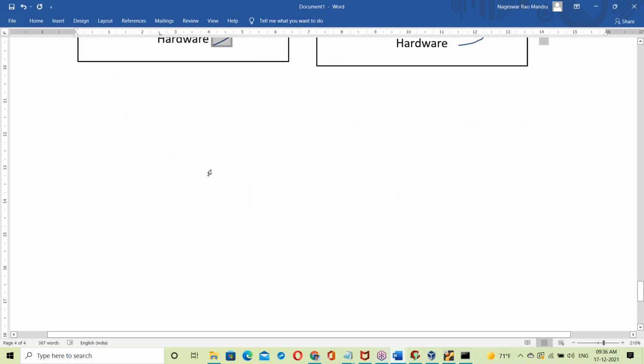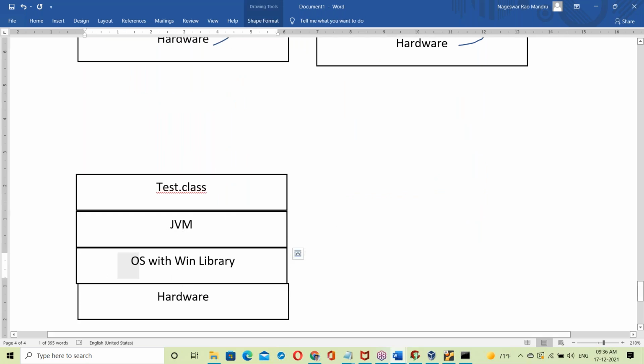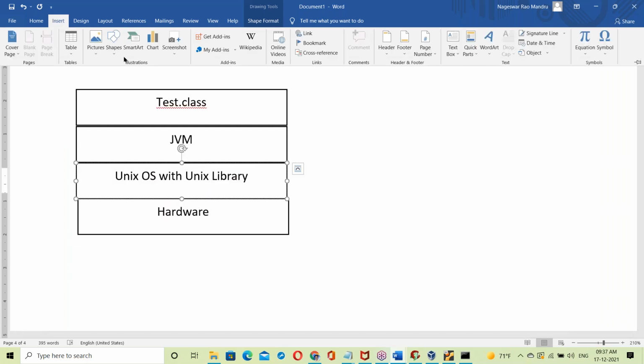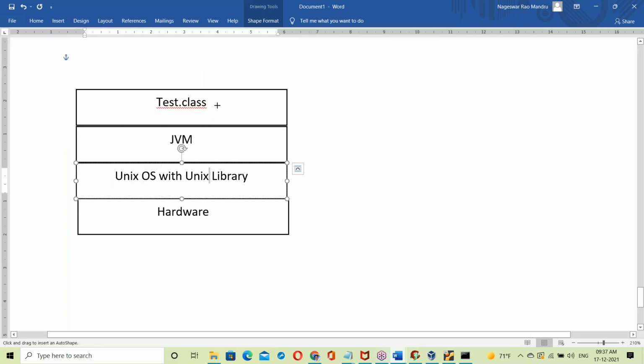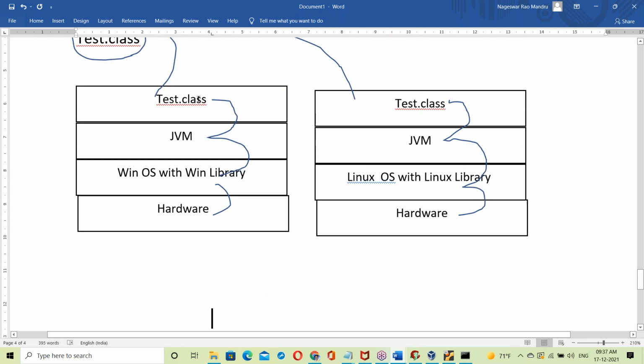Let us take one more platform, the Unix platform, Unix base with the Unix library. Here the same thing happens. The JVM takes your .class file and links it with the Unix OS library. Once linked, it communicates with the hardware components. That's it.